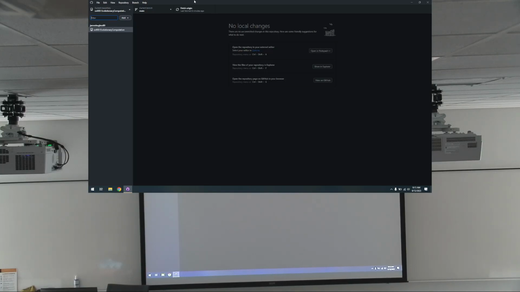So do I just copy this URL? Actually, you probably shouldn't even have to do it. So say clone a repo from the internet. URL, github.com. You should have a list from your repositories. Yeah, there it is.